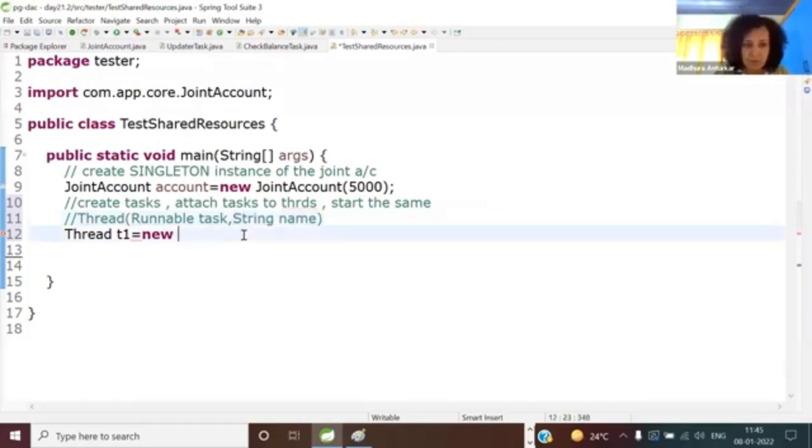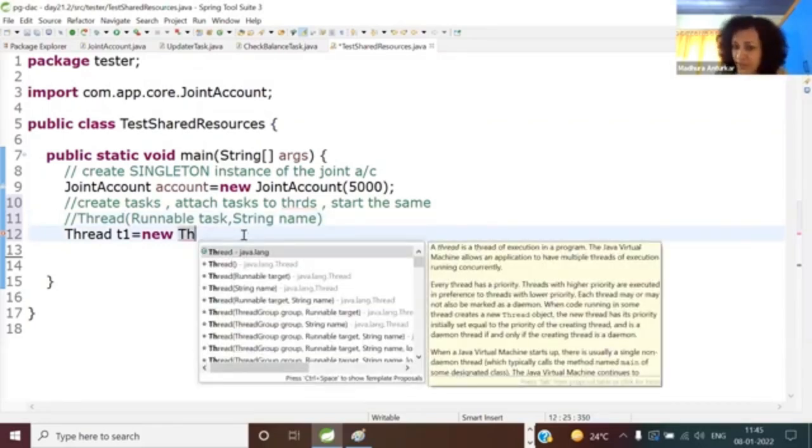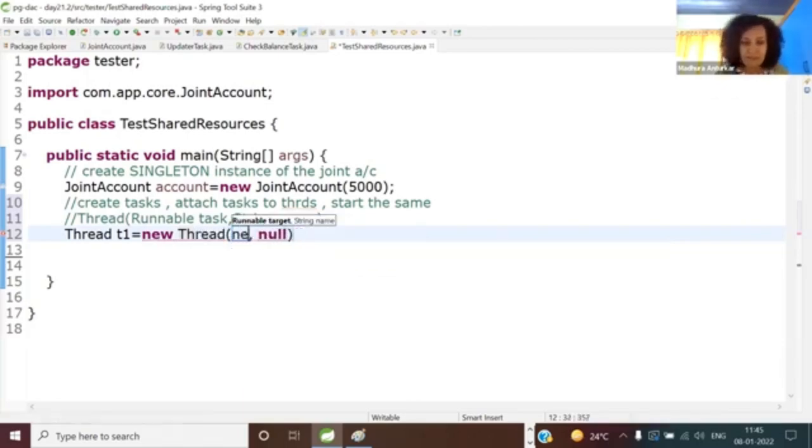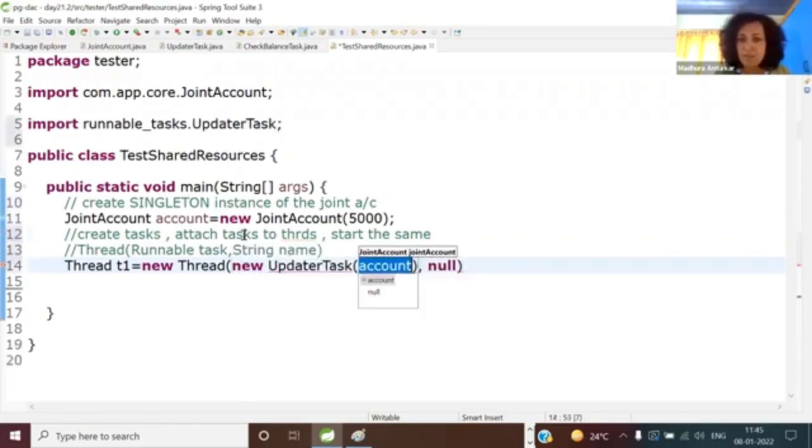So here we'll have new Thread. Since there is some business logic, I'm not using a lambda, I'm not using an anonymous inner class. And here we'll say new, so this is a customer one, maybe update task. And what you need to pass is the joint account. And let's give the name of the thread as customer one.